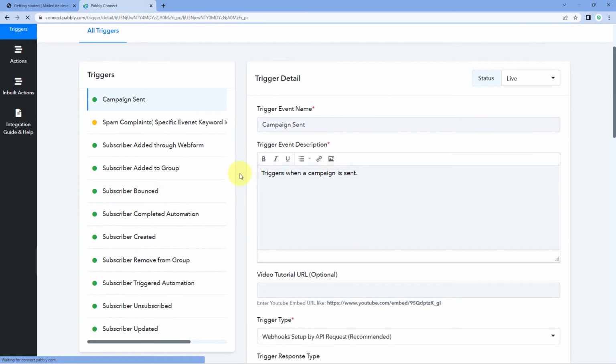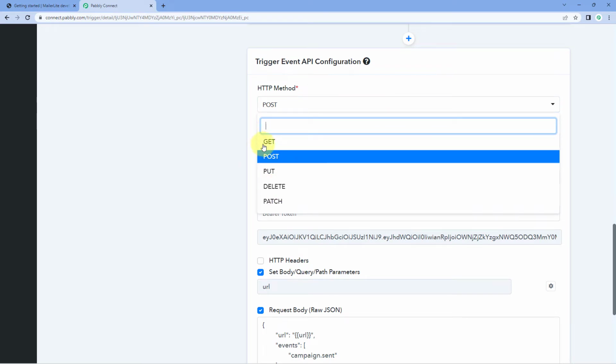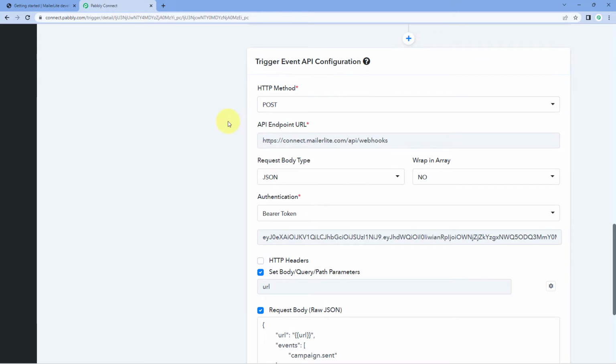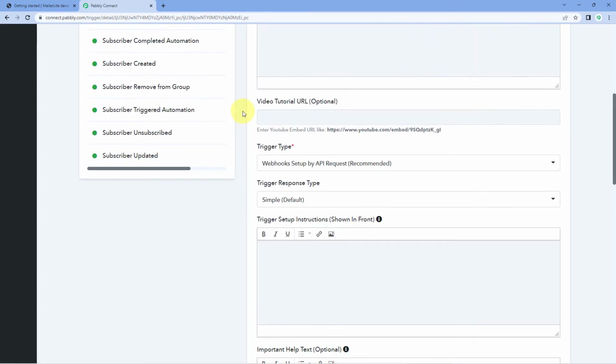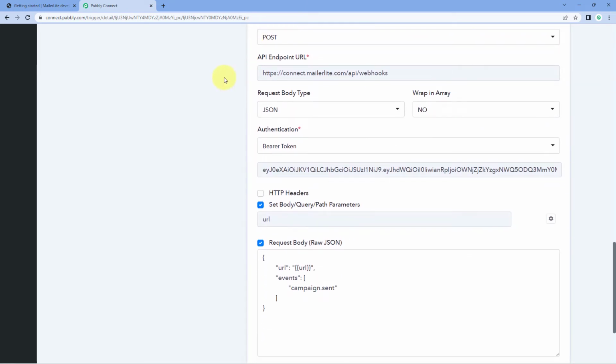Now moving ahead, after entering trigger details, we will scroll down and come to the most important part of a trigger, that is the trigger events API configuration. The trigger event which you are building, you have to completely configure in this section. The first thing you have to select is the HTTP method. In the dropdown, we have all 5 methods. You have to select according to your use case and API endpoint. Right now we are going to build the trigger campaign send in MailerLite. In this trigger, the HTTP method is post and this is the endpoint URL. Using this endpoint URL, we are adding the webhook in the application.